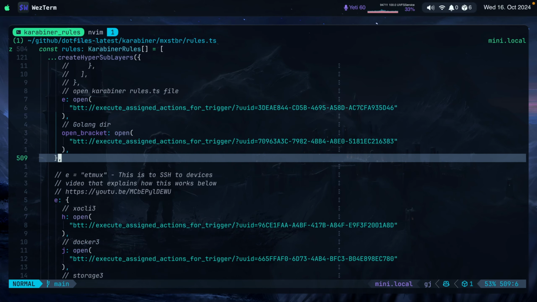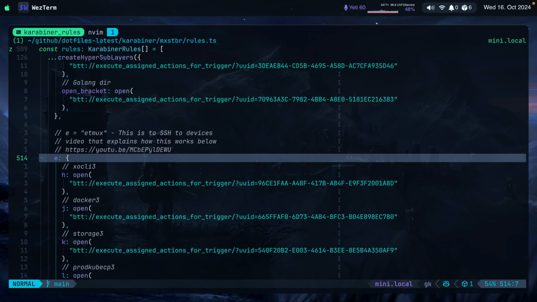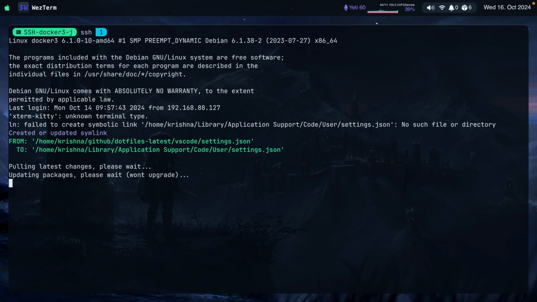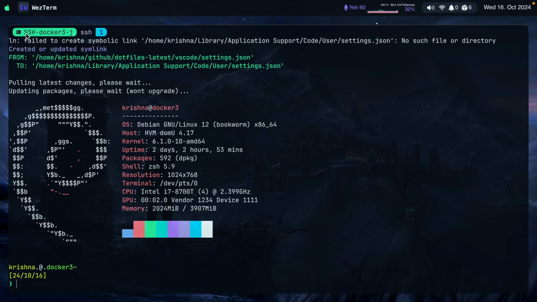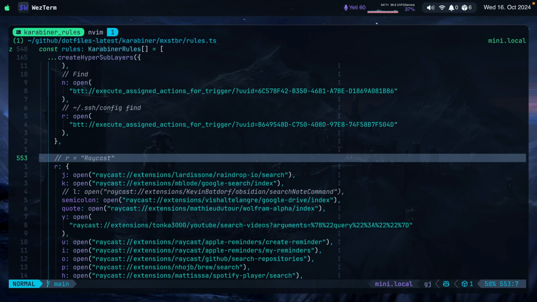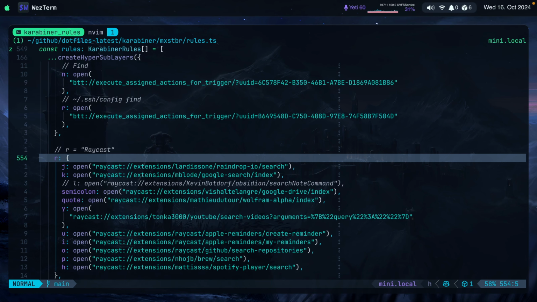If I keep scrolling down on this file, this is to SSH to my different hosts. So for example, if I press hyper EJ, you're going to notice that it created a session with this name and it automatically SSH'd to this host. How do I go back to where I was? Remember that I just pressed shift by itself. It's going to take me to the alternate tmux session. So I can keep scrolling down here and there's way more stuff. I have another for R as in raycast.